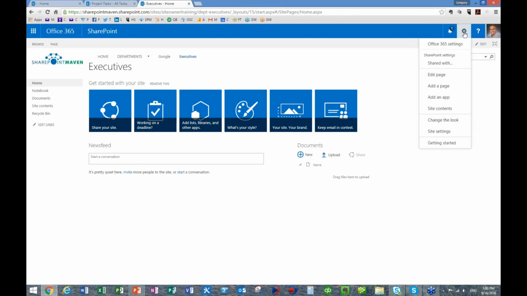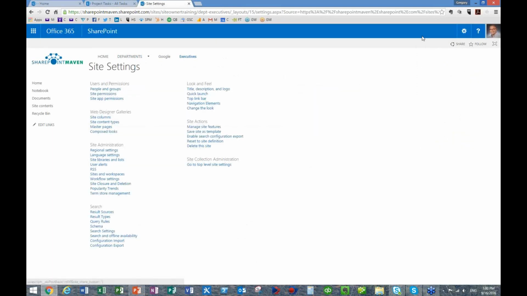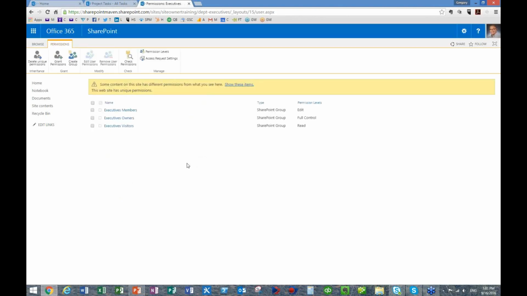Okay, so let's proceed now. Let's see, first of all, what do we have as far as security right now? So site settings. We spent some time in this section. Let's now go to site permissions and see what we have. And what do we have here? Look at this. Exactly what we asked it to do. It created those 3 groups for us: executive members, executive owners, and executive visitors. So now it's just a matter of adding people to those groups.